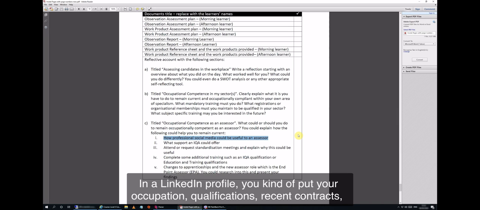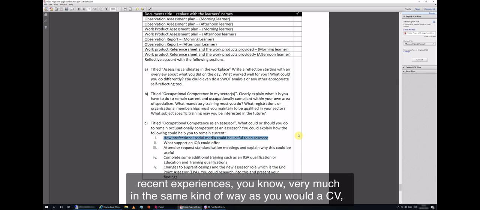In a LinkedIn profile, you kind of put your occupation, qualifications, recent contracts, recent experiences, very much in the same kind of way as you would a CV.